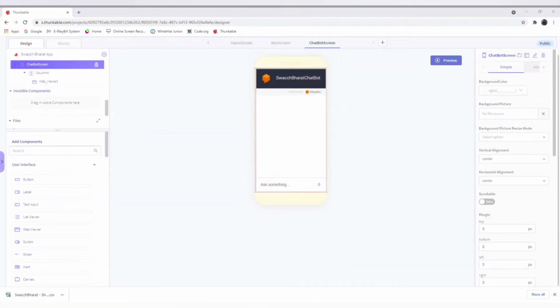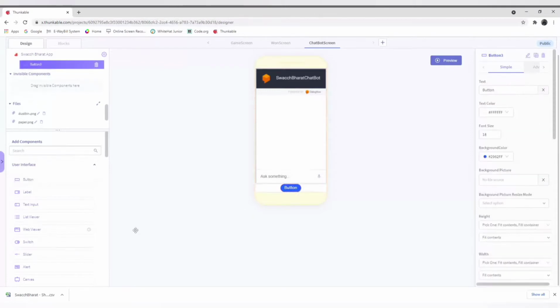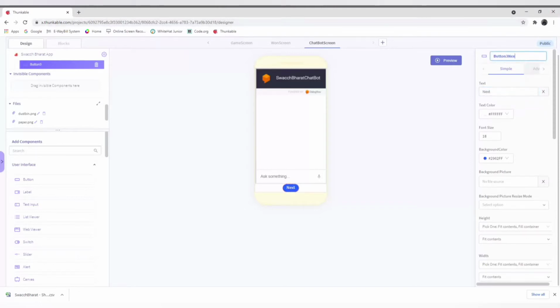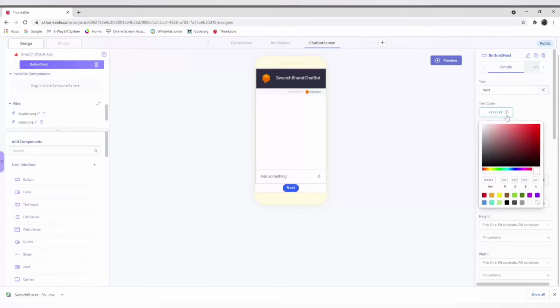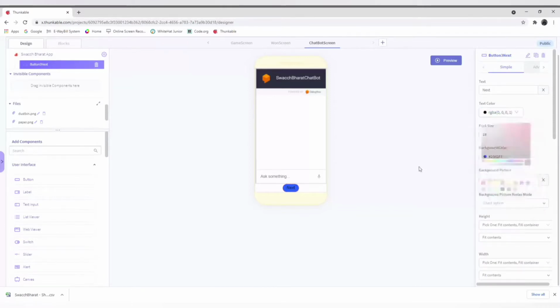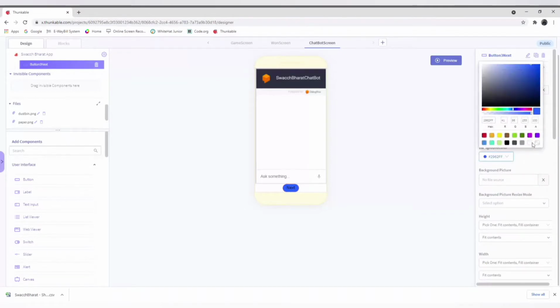So we are going to complete our app now. We have some part left, and first we have to click on the drop down menu on column 4 and add a button there. We have left that. Change its text to next, and to button 3 next. And now we are going to change its text color to black and background color to white.